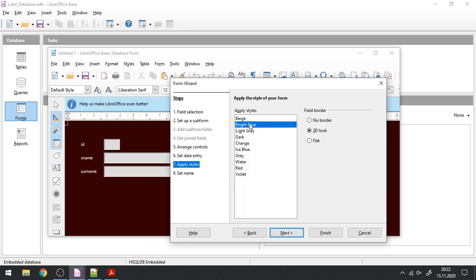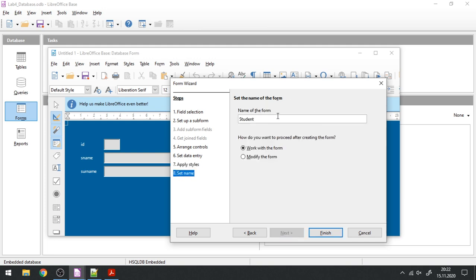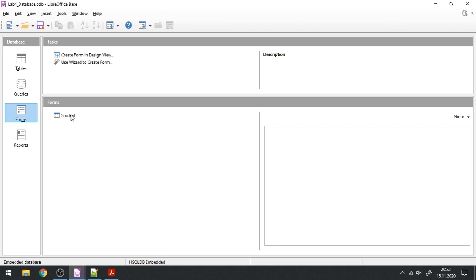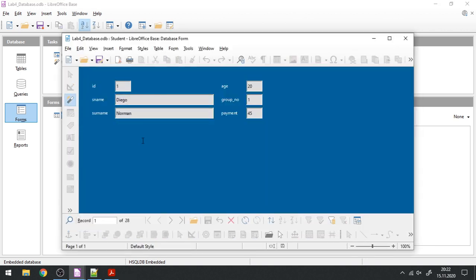We have some styling options. We have the name of the form this time. If I click on finish, this is going to be some window. So for forms, you can think of them as windows of our program. So if I just close it now, it's included under the forms. If I double click on it, it will be open in this view, in this window.